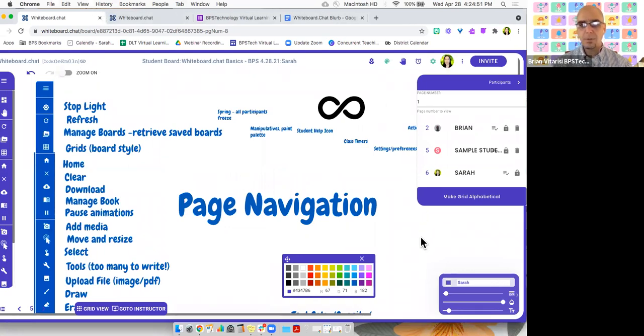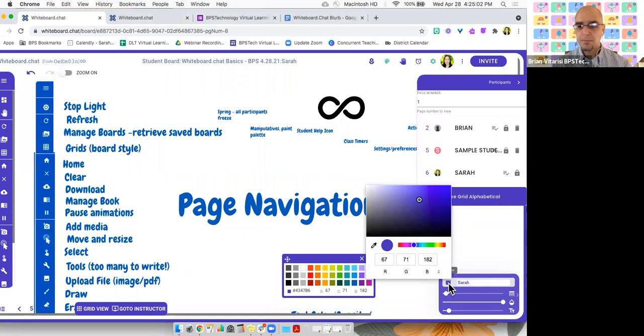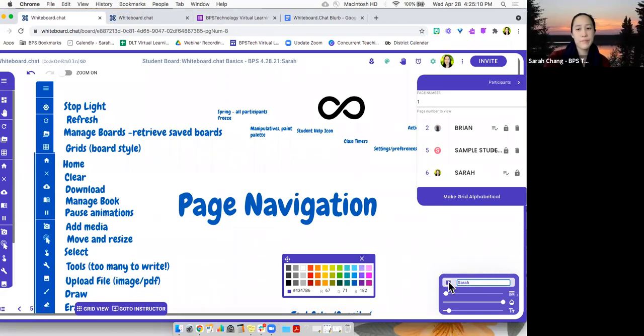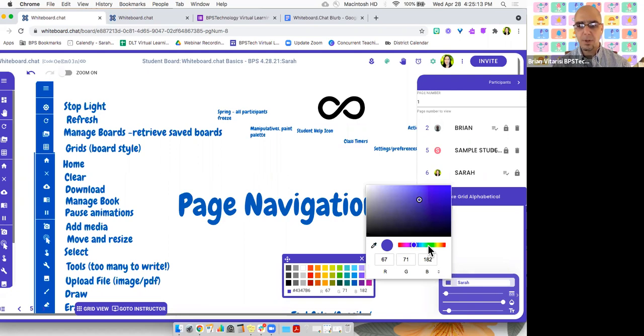I don't know why our participant thing's not going away, but it's just not going away today. That's okay. In the bottom right-hand corner, where Sarah's name is, you have the opportunity to change your name. You can change your pen color. So one thing we've noticed is that if you change your pen color, it's going to change the color of your board also. So Sarah's going to go from purple to whatever color. You can notice that the color of her board changed.